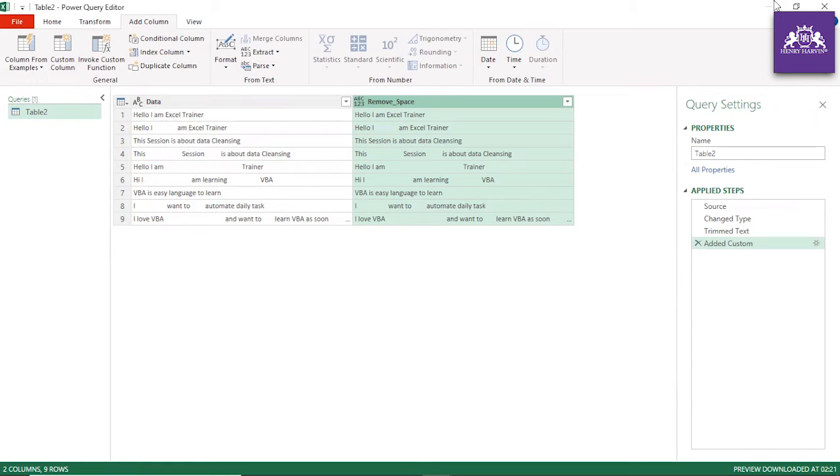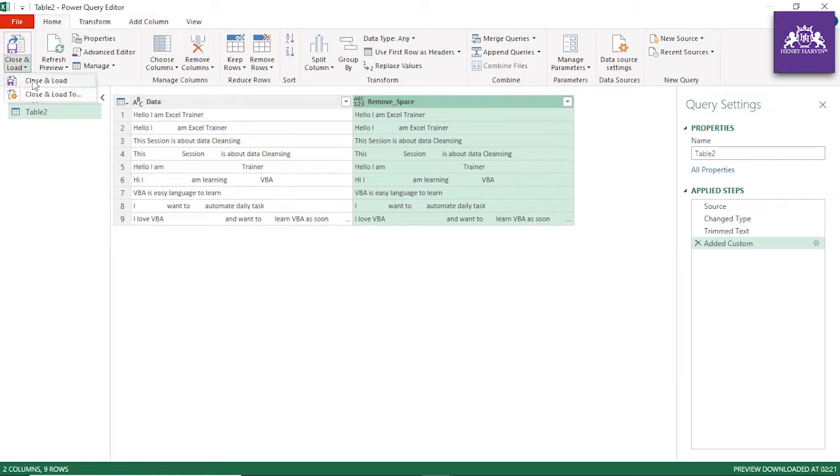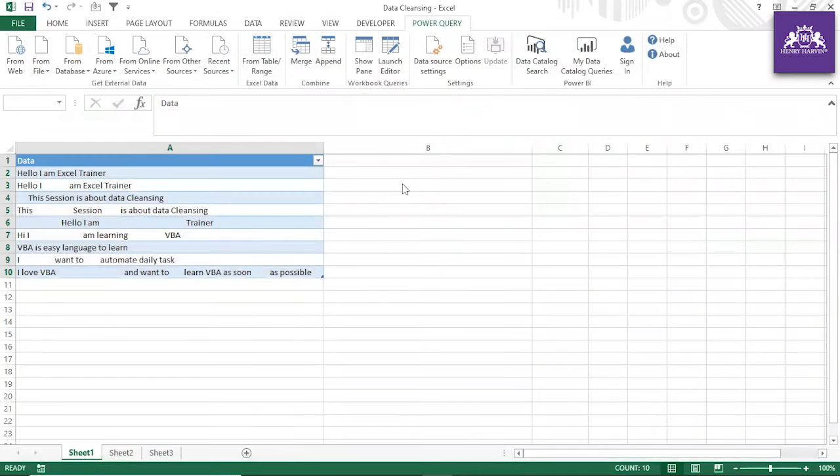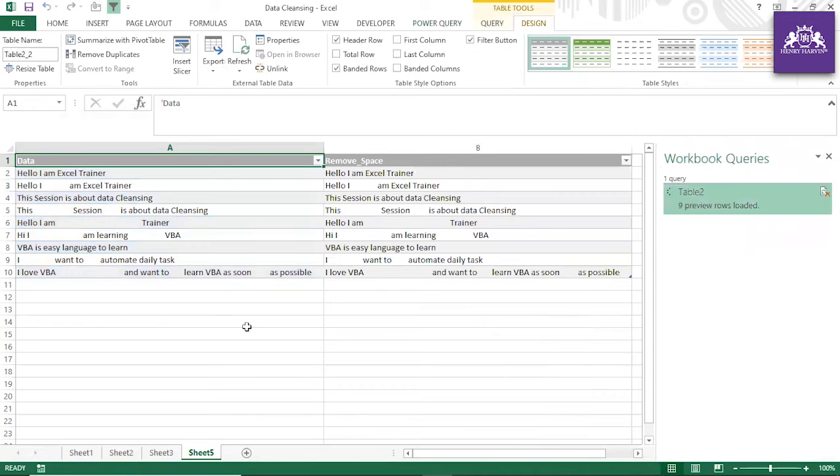But if you see the data, once I load this data, let me load this data. Go to home and close and load to. If you go to close and load to, it will take it to the next available sheet. All right, now see in the next sheet it has put the data, and now you can see it has not done the job correctly. Still, it is loading the data.